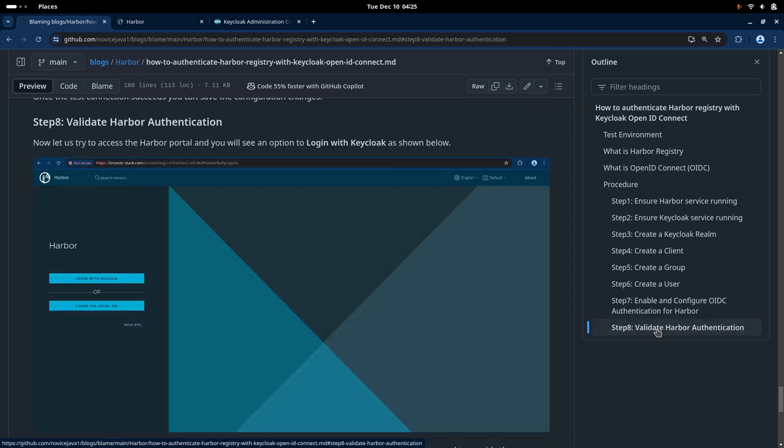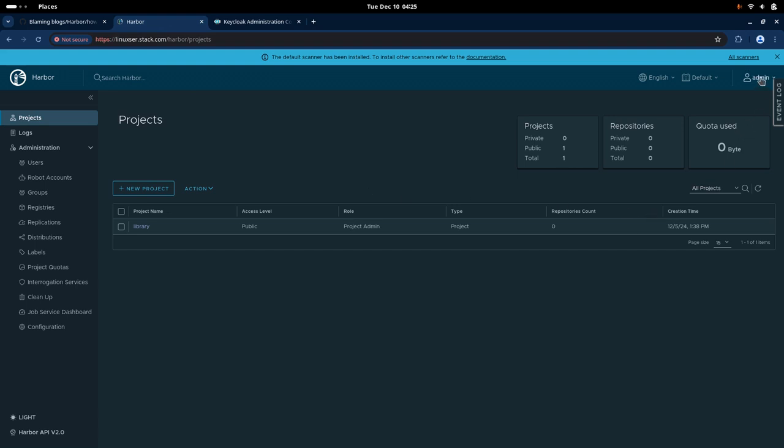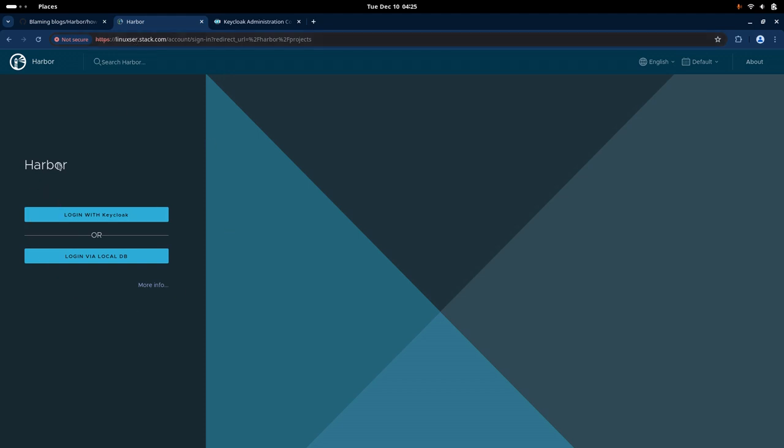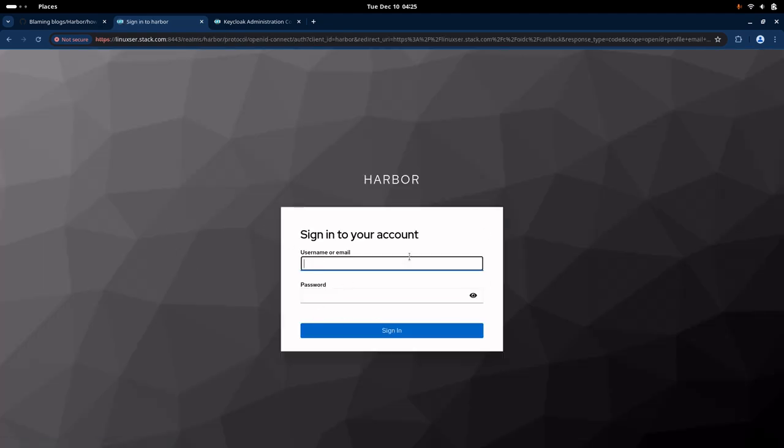validating the Harbor authentication. For this, what we need to do is log out, and let me refresh the page. Now you will see we have two options: we can authenticate with Keycloak, or authenticate with the local DB. Let us try to authenticate with Keycloak, now that we have the user available for our client. Once you click on login with Keycloak, it is going to redirect you to the Keycloak realm wherein we need to authenticate. So this is the harbor realm, and the user that we have created in this realm is harbor dev.